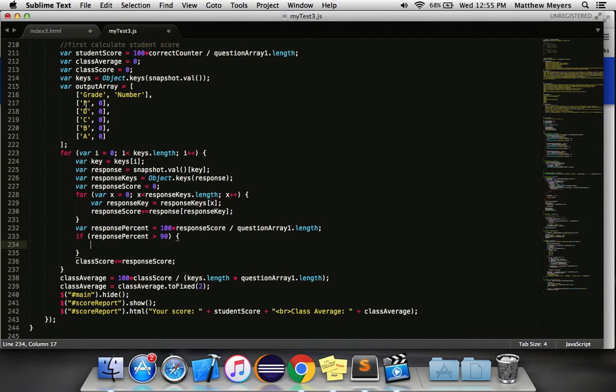We want to say output array is an array of arrays, and the A array is 0, 1, 2, 3, 4, 5. So output array at 5 at 1 is equal to itself plus 1. Right? If they got an A, add 1. That makes sense, yeah? If they got an A, add 1 to this value, which is output array at 5, because this is the 5th array in the array, and 1 because it's the second element in this small array.